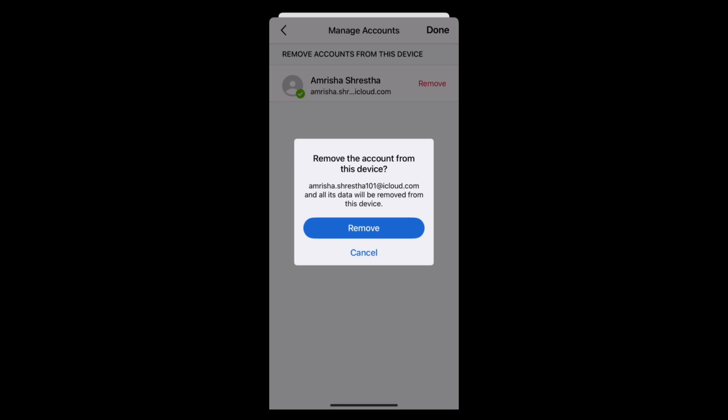Now again tap on remove and your account will be deleted from the Yahoo Finance. And that's it. This is how you can delete the Yahoo Finance account.